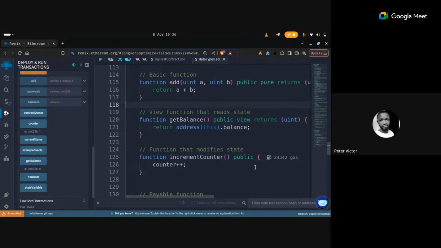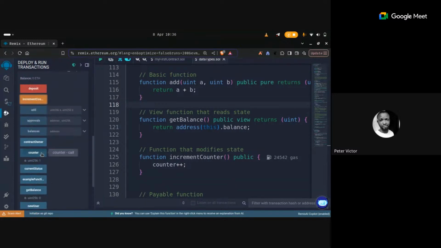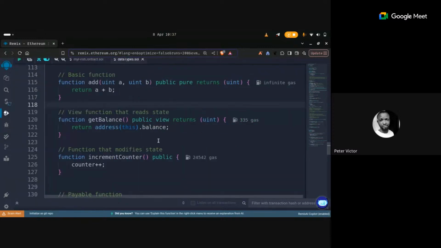But this one is changing the state of this state variable counter. If I click on it again, it will change again. And once I come here and click here, the value has changed to 2. So that's the difference between a state changing function and a read only function. This one writes, this one reads. This is read only, this is write.